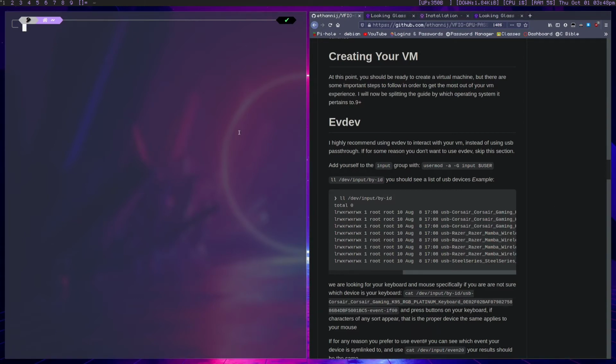We're going to be using the evdev input device, which should be enabled in your kernel. I'm not sure if you have to specifically enable it, but all you need is to add yourself to the input group like this, and make sure to also add yourself to the KVM group. That's important, and the libvirt group while we're at it. Add yourself to all these groups, and then we can just list off our devices.